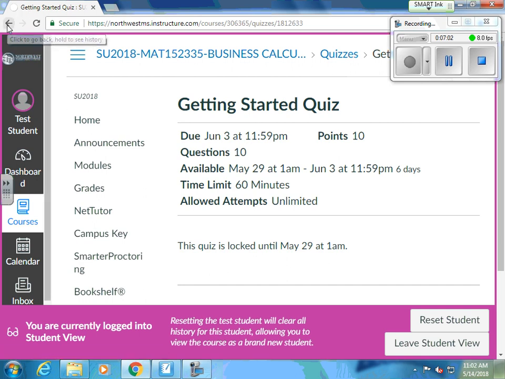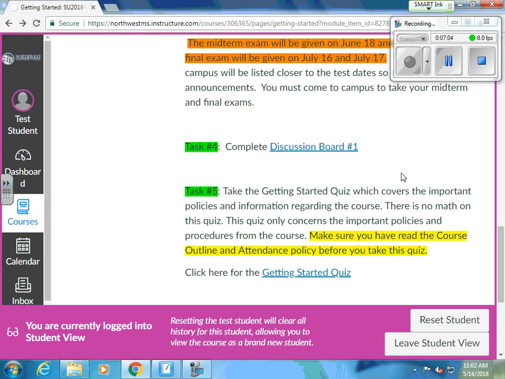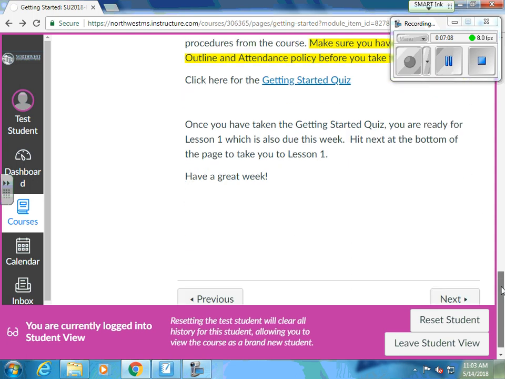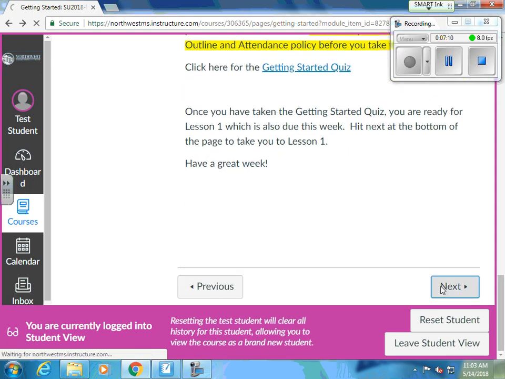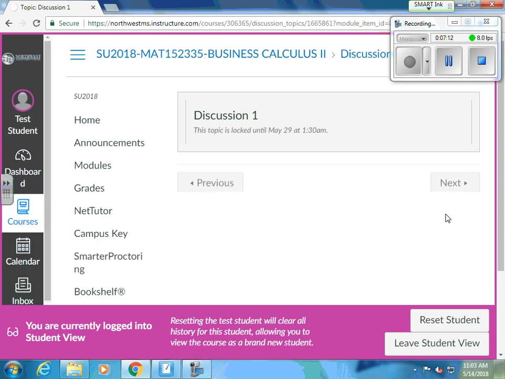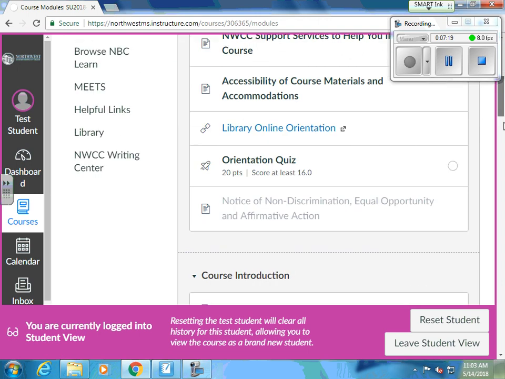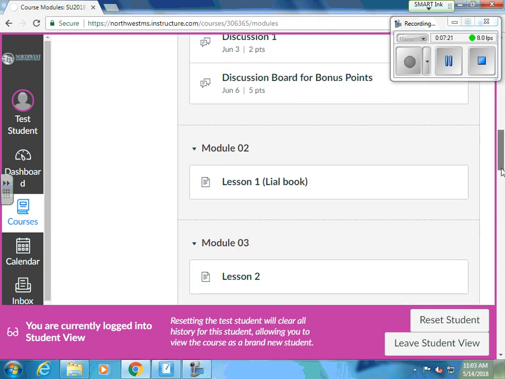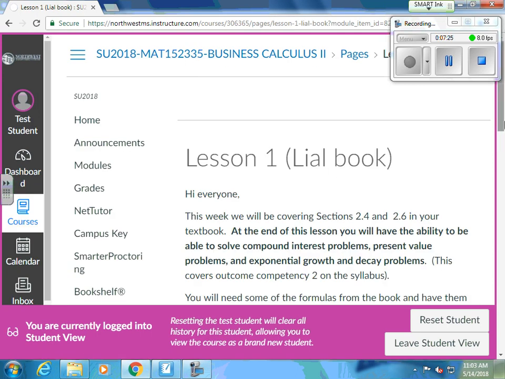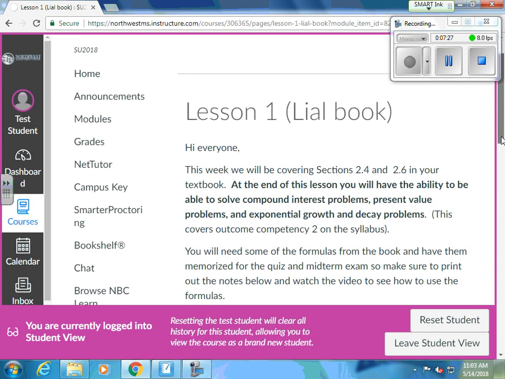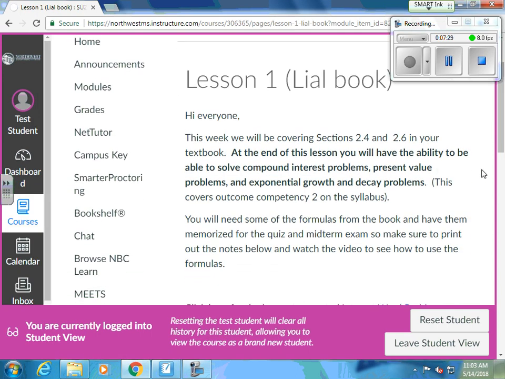So there's no math in that first lesson, but after that you can hit the next button, and you've got to do Lesson 1 for this first week. Sorry, it took you to the discussion and it's locked. All this will unlock when the class starts. But anyway, you've also got to do this Lesson 1. All the rest of the lessons will work like this. I'm going to tell you what sections we're covering out of the book.